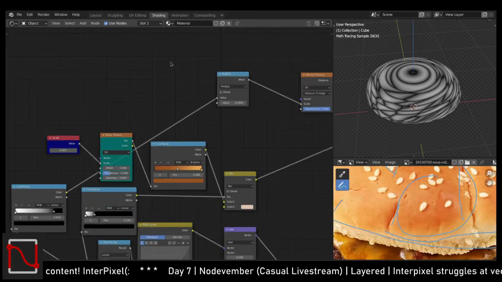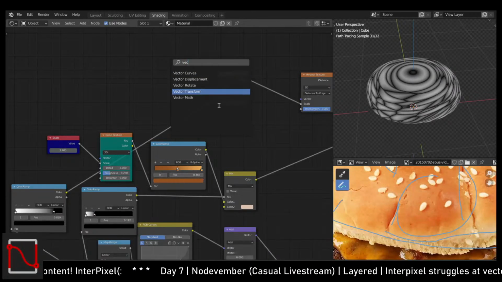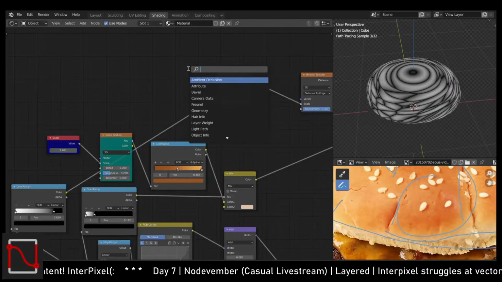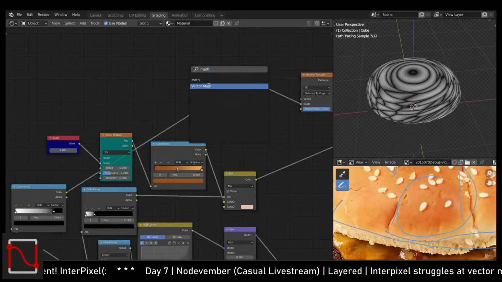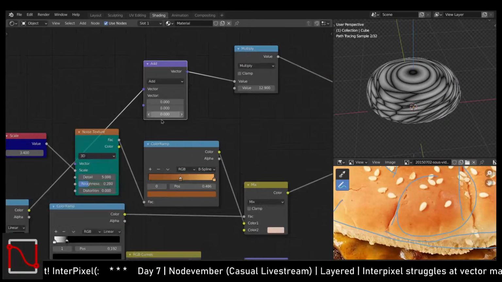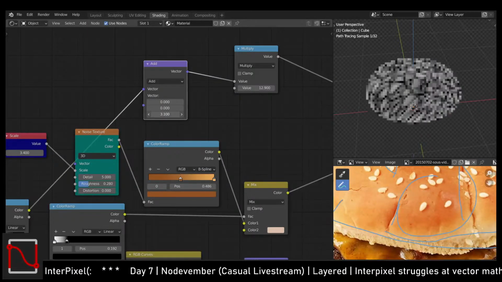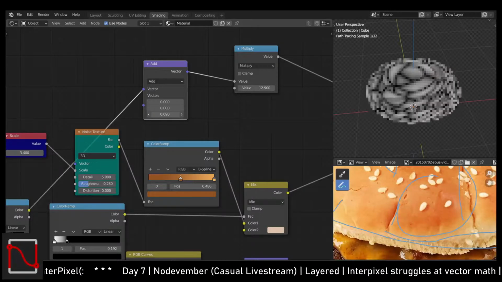Could we cheat? Could we just add a vector math, oh no, not a vector transform, a vector math. Could we just adjust the z-axis? Seems like that's gonna work.